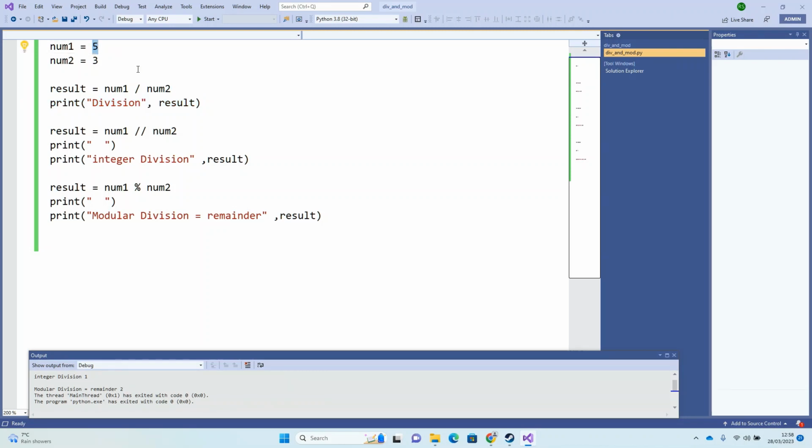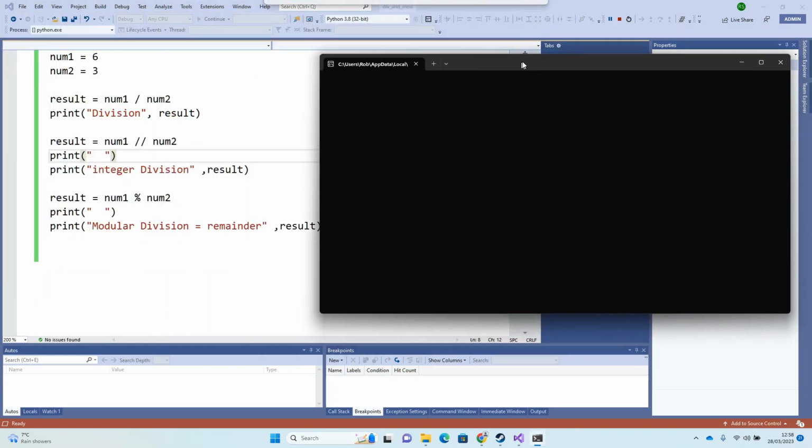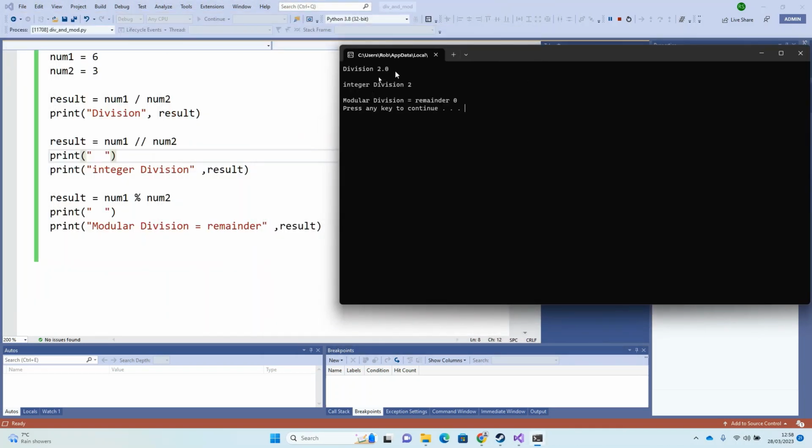And indeed, if we go for that again and change the number to 6, then our integer division's 2, our normal division's 2, and there's now no remainder because there's no remainders between these numbers anymore. So sometimes you can use this to find out whether our whole number division works.